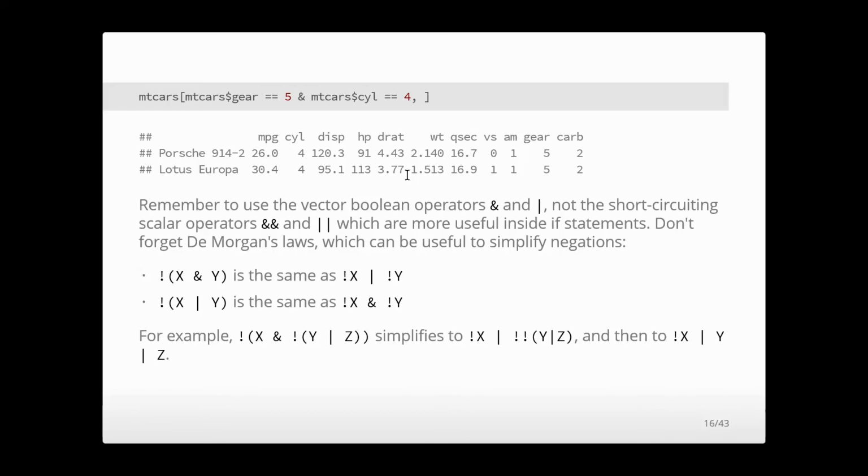In R we do have the double AND and the double OR. The double AND and double OR are reserved for if statements, because if statements can only accept one thing at a time, whereas single AND and single OR are vectorized. So if you give it a vector of 10 true-falses and another vector of 10 true-falses, it will match them pairwise, or element-wise. Most of the time you'll just use these. Only in if statements use the double AND or the double OR.